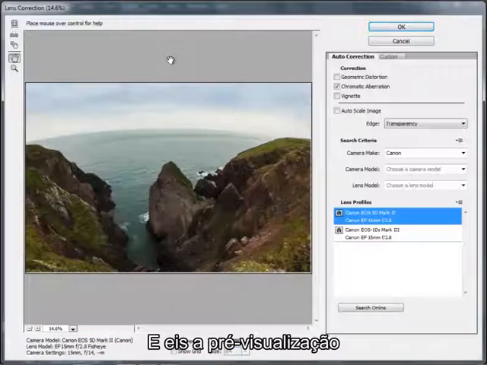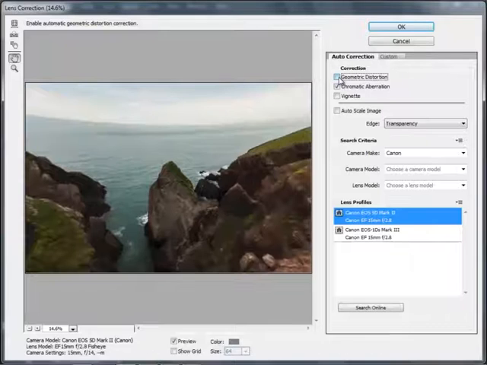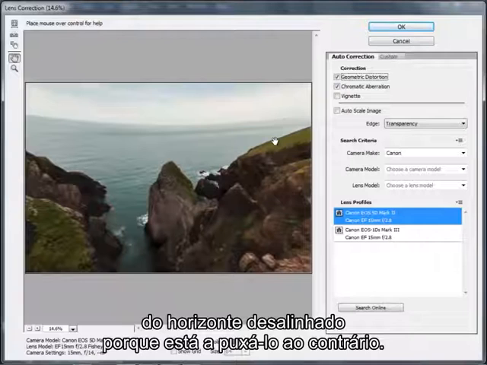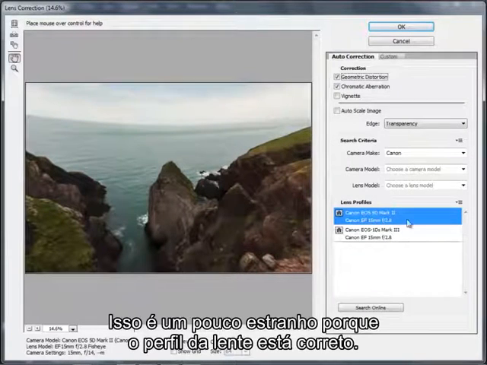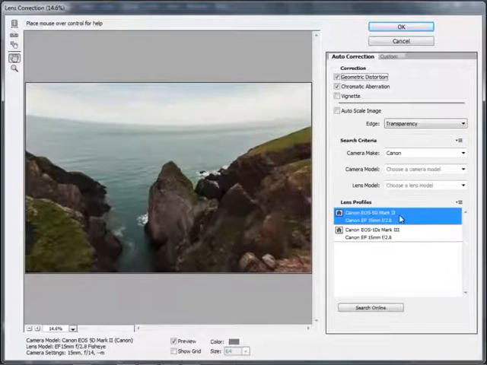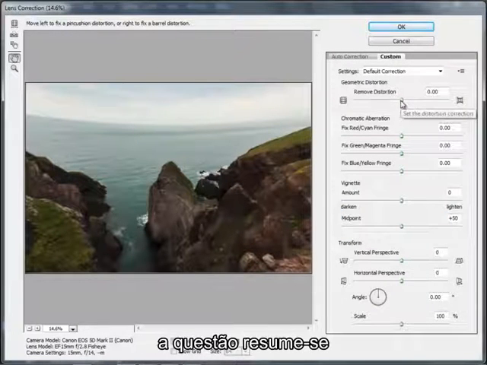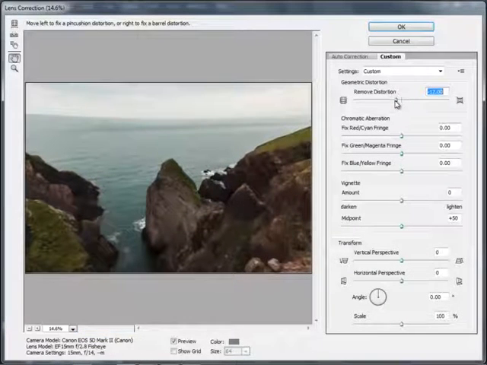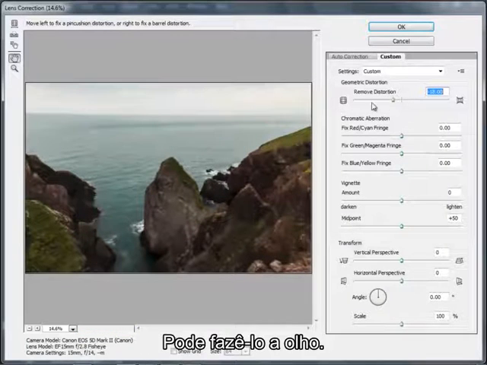And here's the preview. Now this time if I put a tick in the geometric distortion correction, you noticed it's overcompensating for that banana shaped horizon. It's bending it the other way. And this is a bit odd because we've got the correct lens profile automatically selected. But if I go to custom, it's just a question of straightening that horizon up using the distortion control. You can just do it by eye.